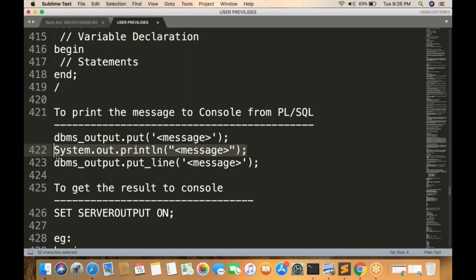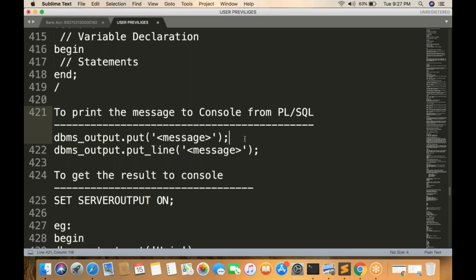But equivalent to this, the syntax here is this. If you want to print some variable, some value, or some message, then you have to go for this syntax: dbms_output.put, and you have to put your message here. Clear? And you have to use single quote. Unlike Java, where we use double quote, here you specify single quote only.